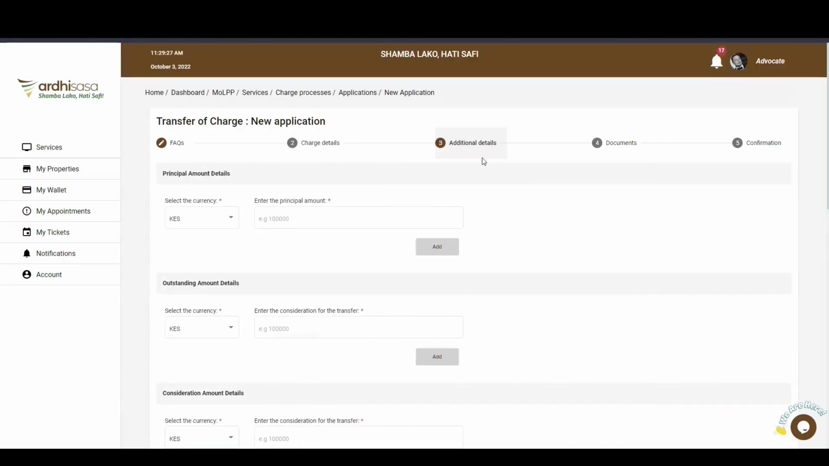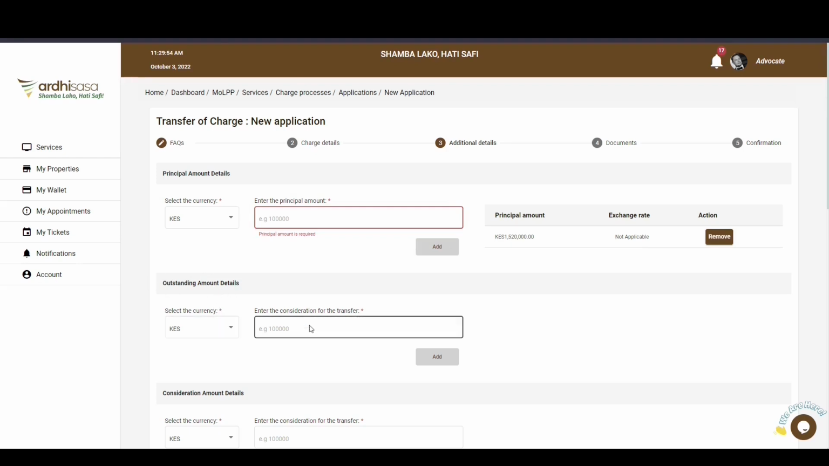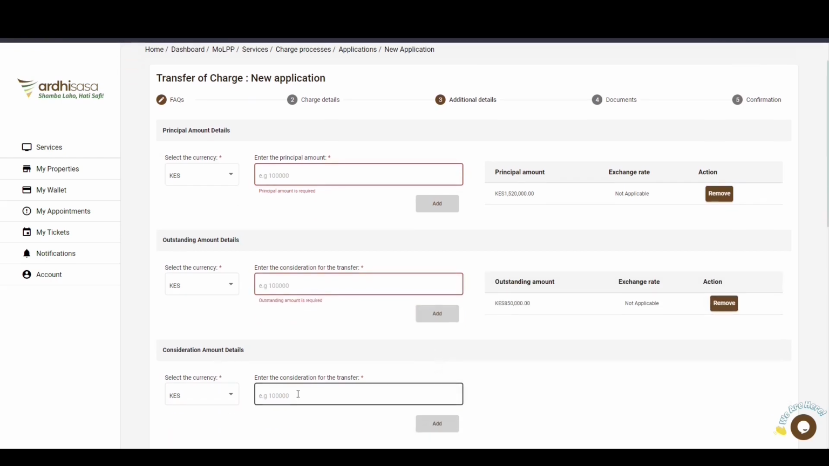You will then be navigated to the Additional Details page. Here, you'll first enter the principal amount of the charge in question, then click on Add, and the amount will be listed on the right of your screen. You'll move on to the Outstanding Amount details, where you'll key in the balance amount that is still yet to be paid back, and then click on Add. You'll also enter the consideration amount, which is the amount that was secured for the charge in question.